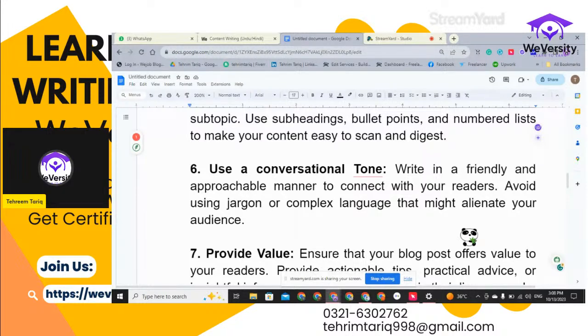But if your audience is at a minimal stage of English, then they are not going to understand the difficult terminologies and jargon that you use in your blog post. If you use too many difficult terminologies, you will end up distracting your targeted audience, and they will not take interest in your content, and they will not come back to your blog post to get answers to their questions. So avoid using jargon or complex language that might alienate your audience.